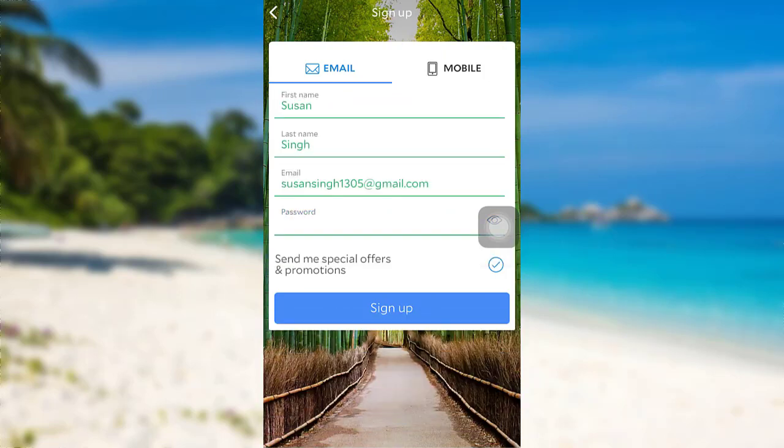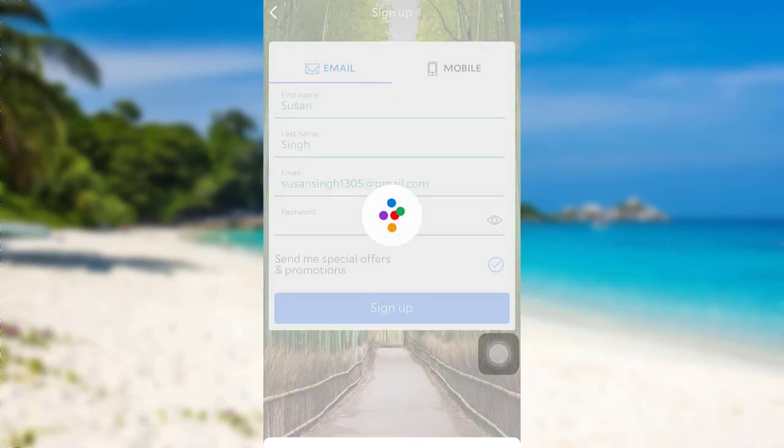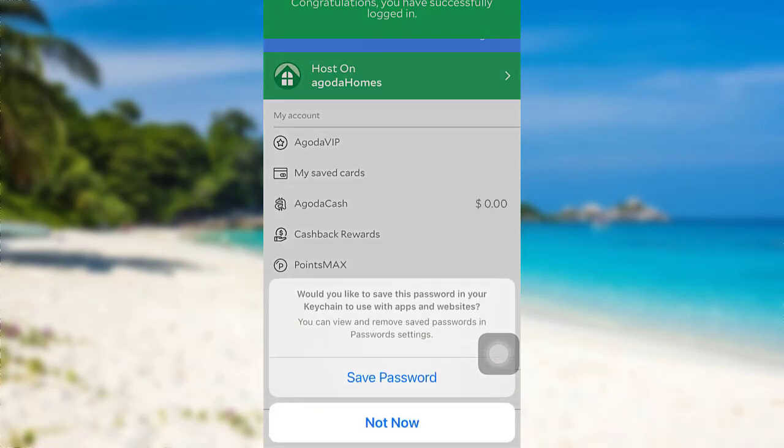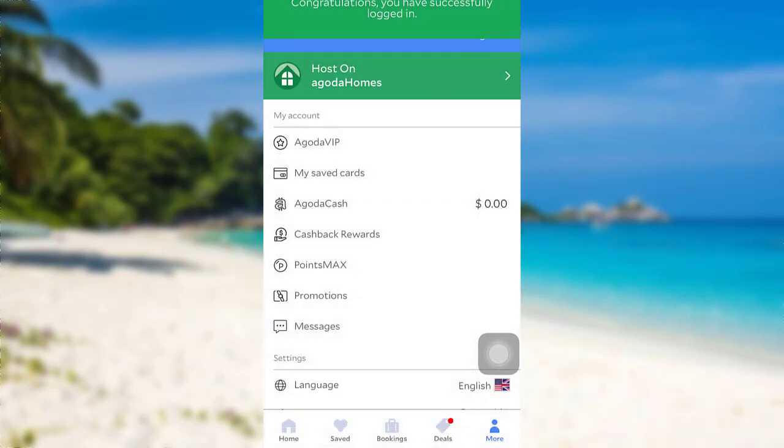Here I have entered all the asked details, and once you have entered the details, tap on Sign Up. You'll now be redirected to this page where you'll have to tick on the box that says I'm not a robot. After that, your account will be created.